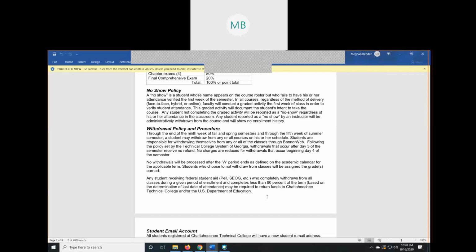If you withdraw from a class, it means your transcript takes a W. So there will be a W on your transcript. After the withdrawal period has ended, if you withdraw from the class, you will have a WF on the transcript, which means you both failed and withdrew from the course.